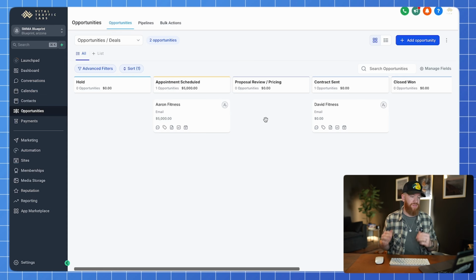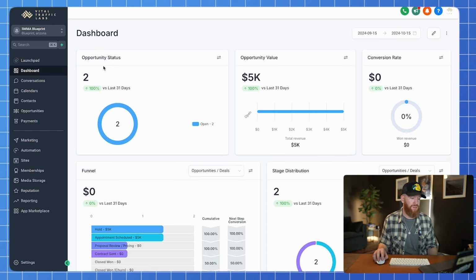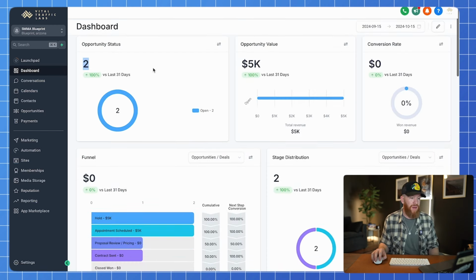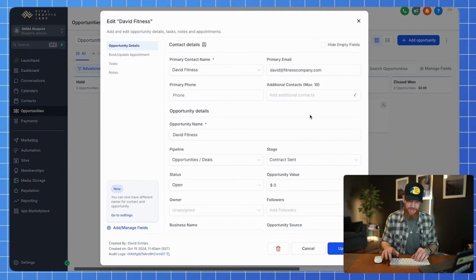All right, good stuff. So now if we come to our dashboard, we can see this is going to start visualizing our information. Now we have two opportunities. Okay. One thing I didn't do on that last opportunity is add an opportunity value. So let's say again, $5,000 as placeholder. Okay.